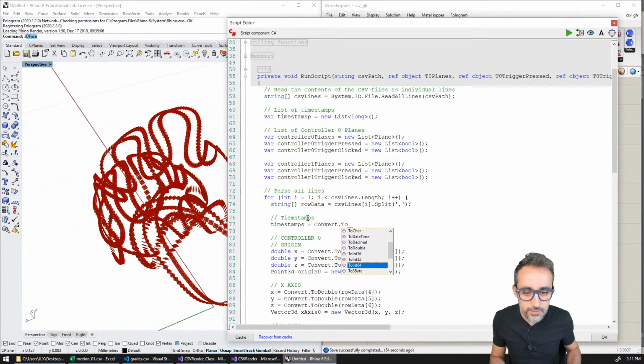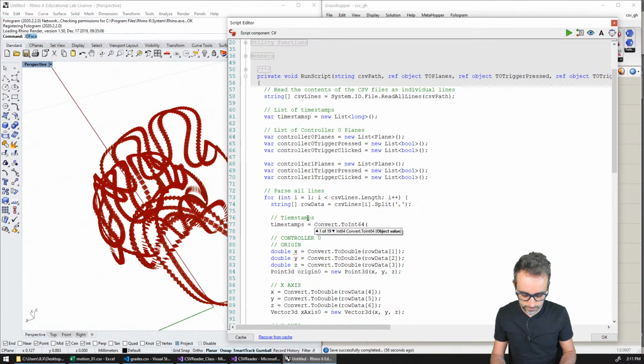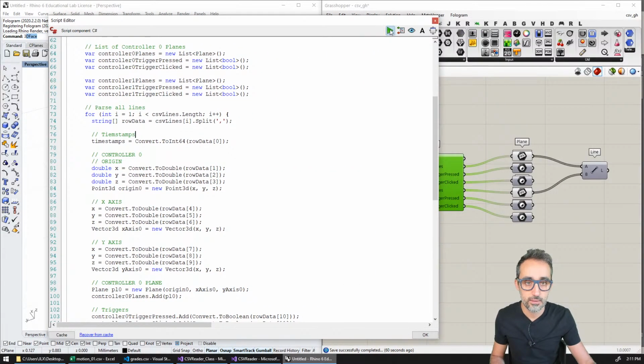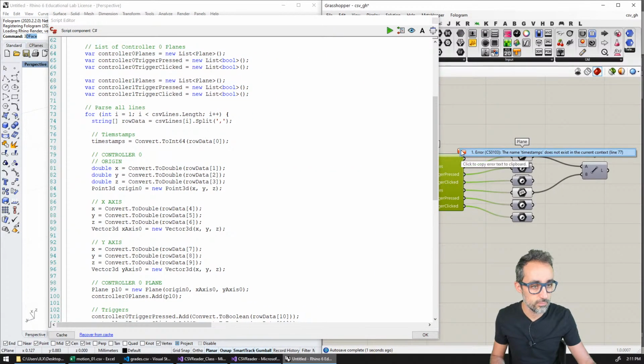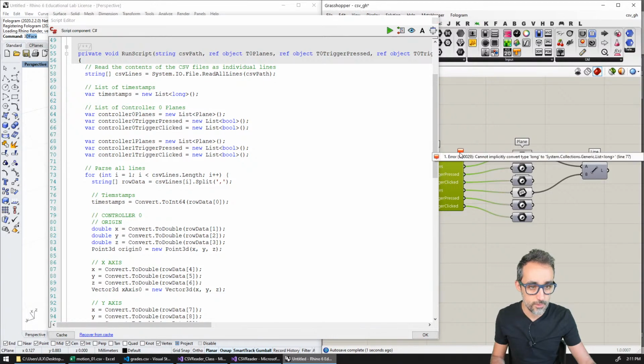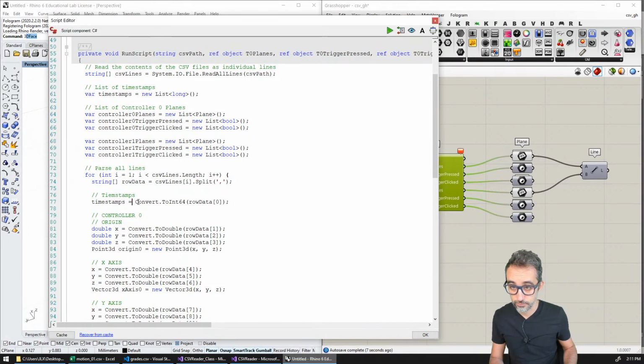Don't we have to use int 64? That's typical. That's row data 6. Okay, and then that should work. No. Timestamp. Oh, sorry, there's a typo here. Timestamps cannot convert type long to system collections. Oh, because I have to add to the list. Timestamps dot add, convert this thing.